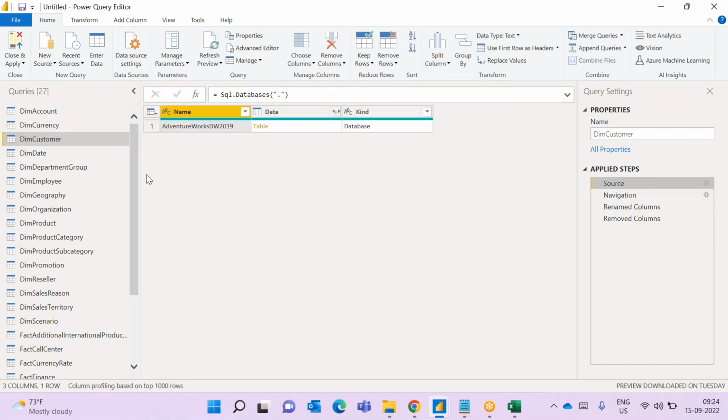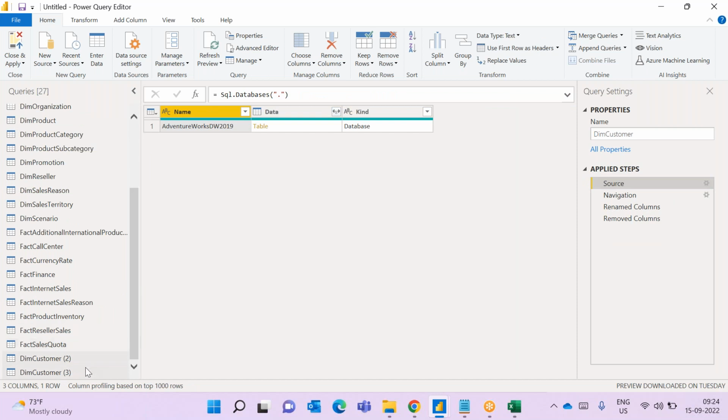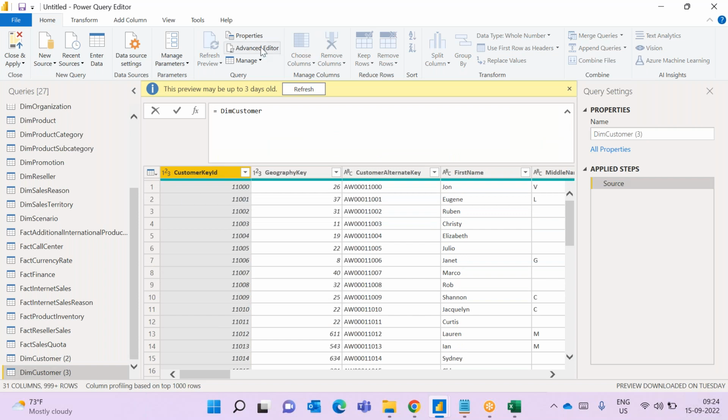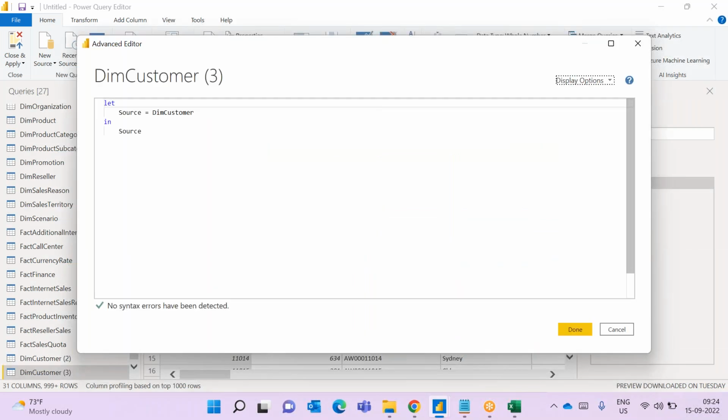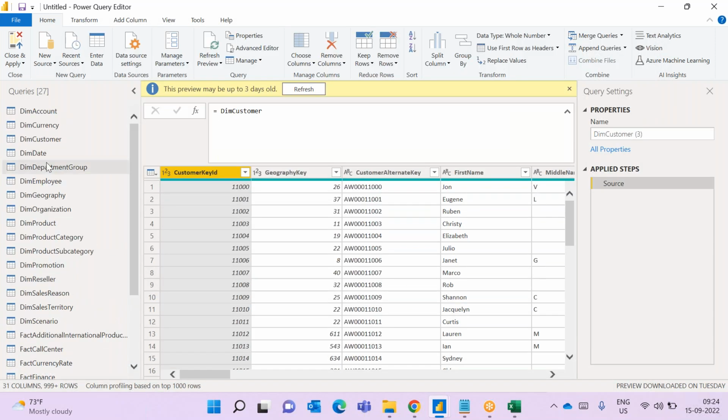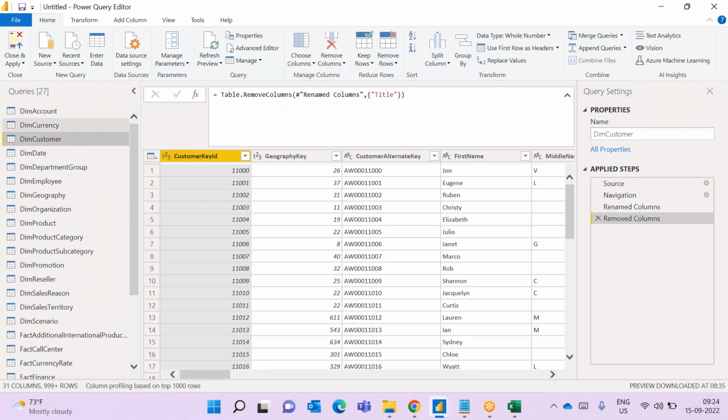On this, my source is the SQL database. But if I go to dim customer 3, my source is not SQL. What is my source? It's just saying dim customer is my source. If I click on the advanced editor, it also says that I don't have these operations performed. It just says that my source is dim customer. So this has become my source. This entire table is only acting like a data source. I'm referring to this table.